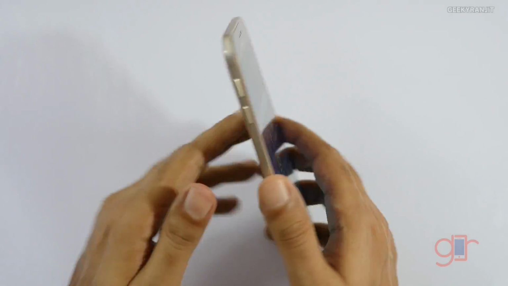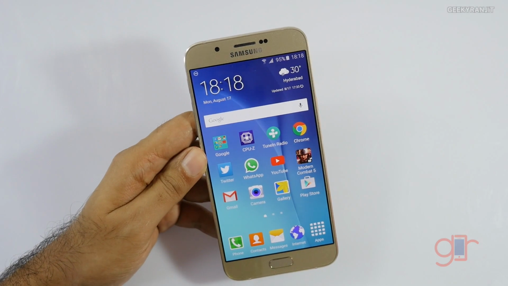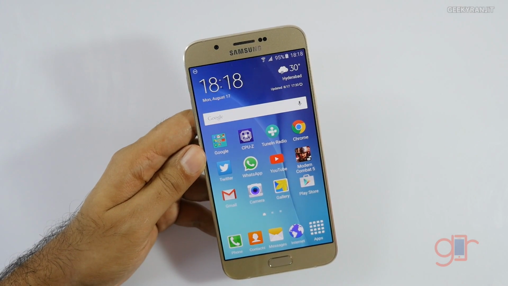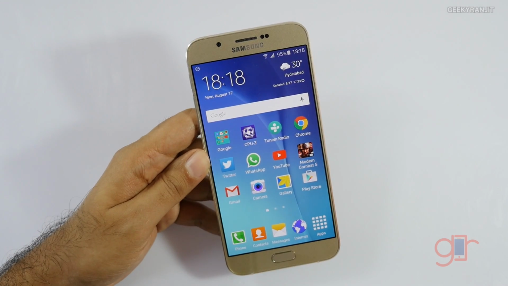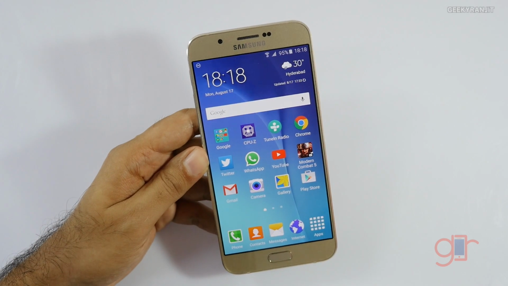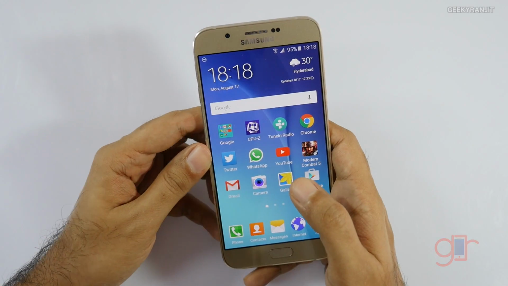Moving to the front facing camera, as we saw with the outdoor video shot and even with the indoor video, the video performance with the front facing camera was very good. And the good thing is that it can record video in full HD, that is 1080p. So certainly the camera on this Galaxy A8 is very good.